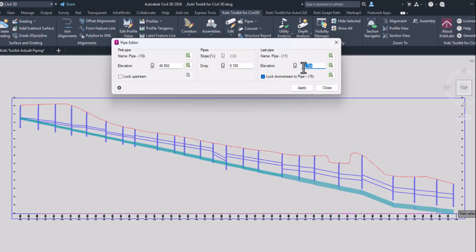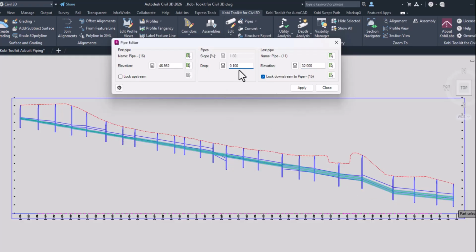Now I could set this to, say, 32 with a 0.1 drop, and that's actually going to tell me what the slope is. It's 1.6 slope through there. If I didn't want to turn that on, I could do that, and so it's not going to calculate that. So that's the trick for this tool: you click on the thing you want to calculate. If I want to calculate the drop, I could click on that, and now I can set these three values.